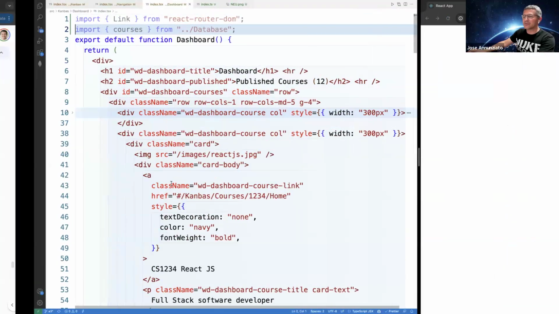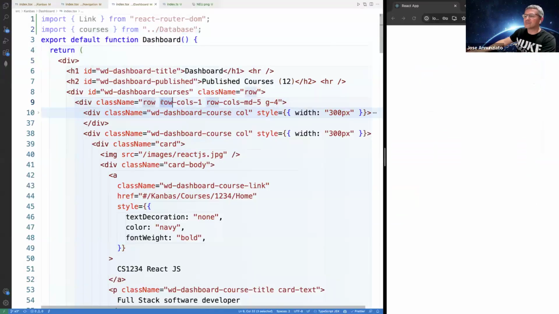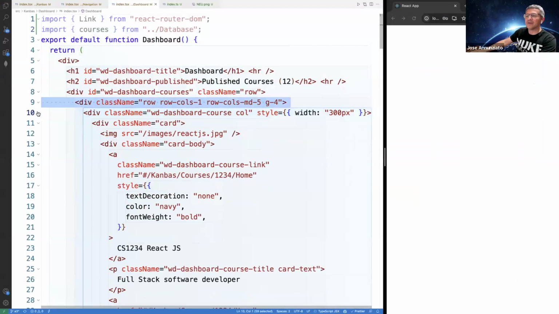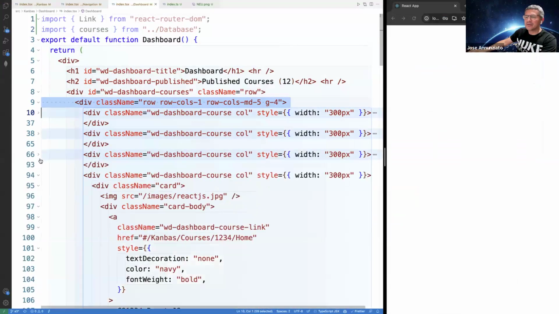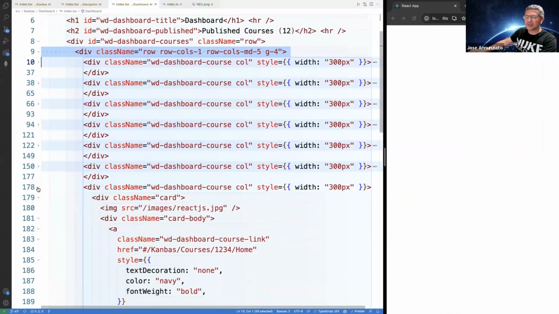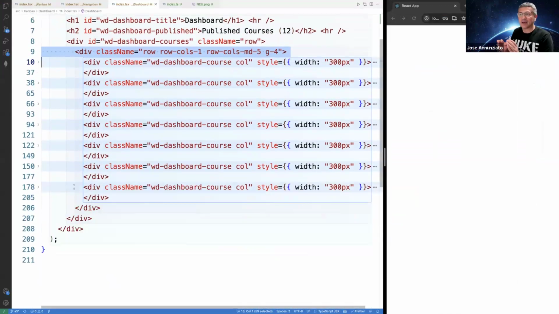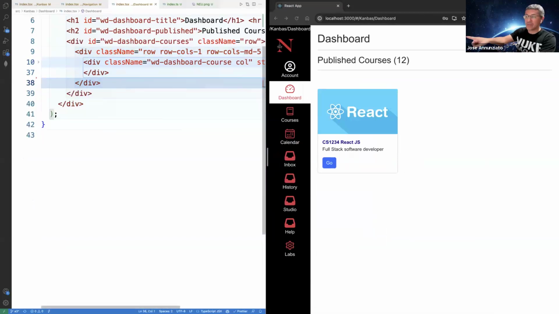There it is. And this is the row that contains all the courses. This row right here contains all the courses. So here's one of them, there's another course, we have a whole bunch of them. Most of them we're just going to throw away. We're going to keep just one that we're going to use as a template. So I'm going to get rid of most of these and keep just that one.